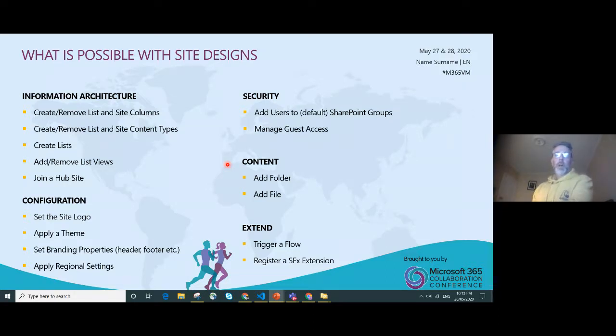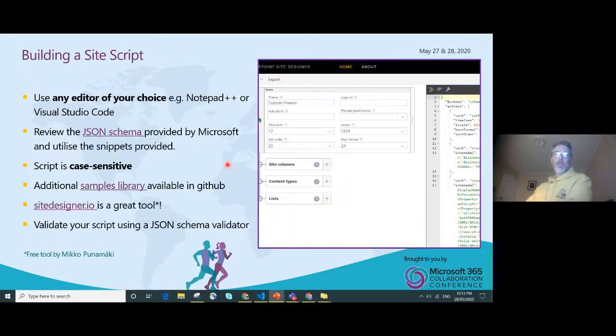Cool. So how do we go about building a site script? First of all, all you really need in basics is something like Notepad++ or some kind of editor. Visual Studio Code's another popular one. You can go and get the JSON schema, and there's everything you need to know there to build up a file pretty quickly. Remember, it's case sensitive. There are other libraries on the net that give you really good snippets and things.